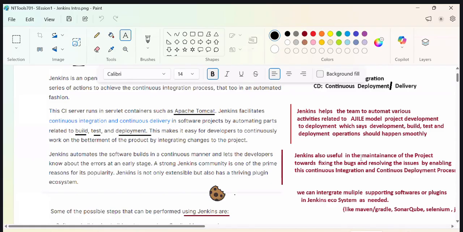Jenkins is also useful in the maintenance of the project, towards fixing the bugs and resolving the issues by enabling the continuous integration and continuous deployment process. Are you getting my point? Jenkins automates software builds in a continuous manner and lets developers know errors at an early stage. A strong Jenkins community is one of the prime reasons for its popularity.